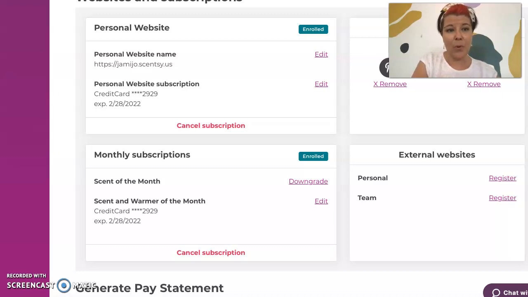workstation.scentsy.com. At that point, you will need to log in using your ID, which Scentsy assigned you when you joined, and then you should have a password that you chose when you joined. That will log you into the workstation.